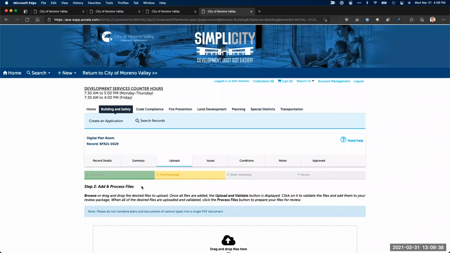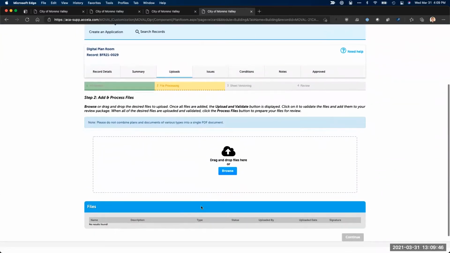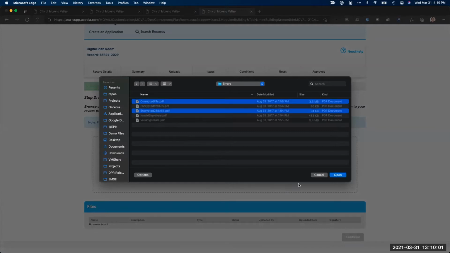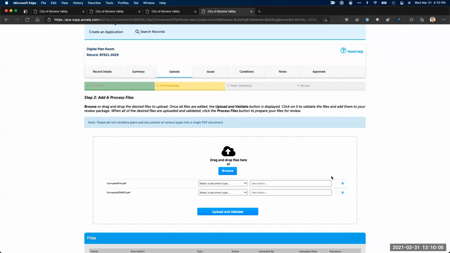As we can see, step 1 is now turned green. I've moved past that step and I'm currently on step 2 called file processing. Now at step 2, this is your more traditional upload page, and I can go ahead and click browse, and it will give me access to my computer to select where the files are that I want to upload as a part of my submission. So I can select 1 or more files, and it's going to add them to the list right here.